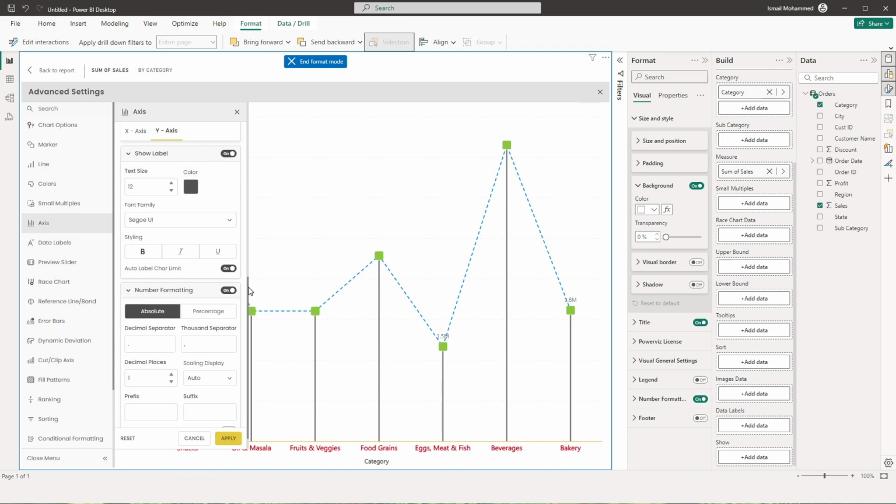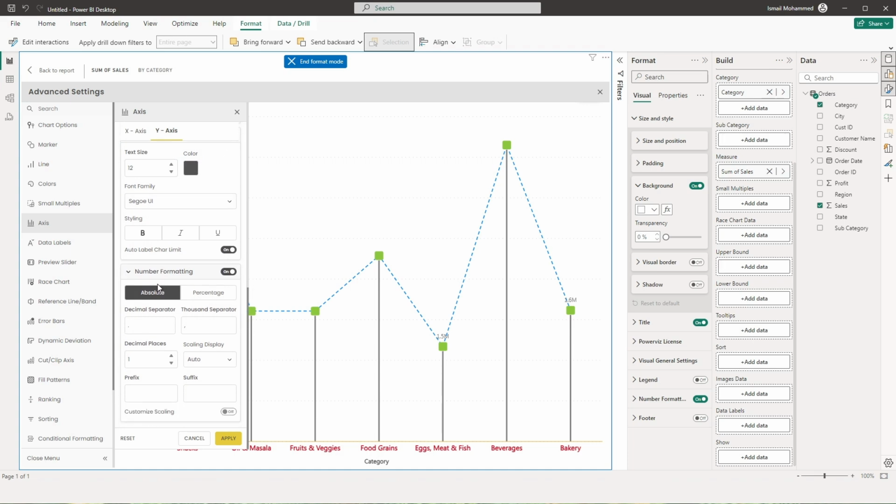You'll also be able to control the number formatting right from here. If you want decimal separator, if you want 1000 separator, or how many number of decimal places that you want to display, the scaling display here, whether you want to change this to thousands, millions, billions, etc. based on your data set. You can also add a prefix and suffix here of your choice.